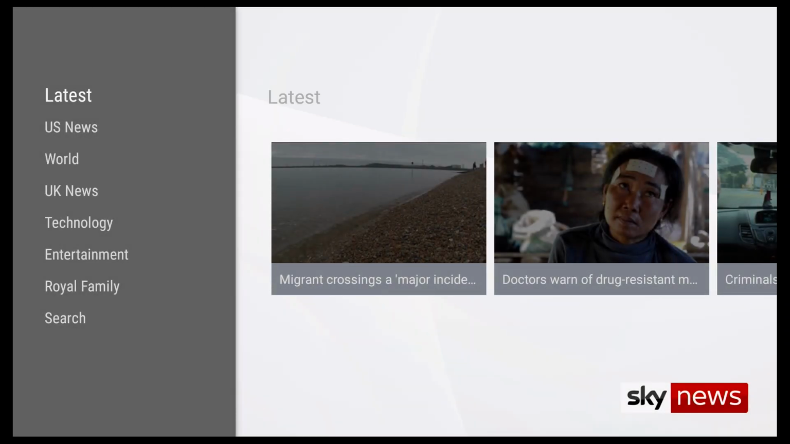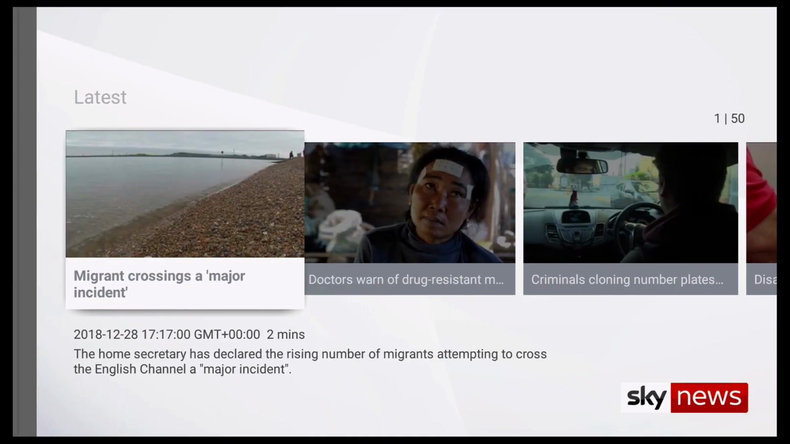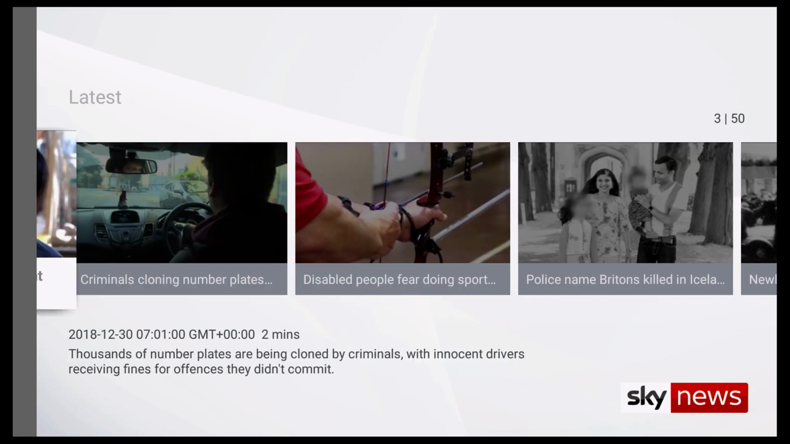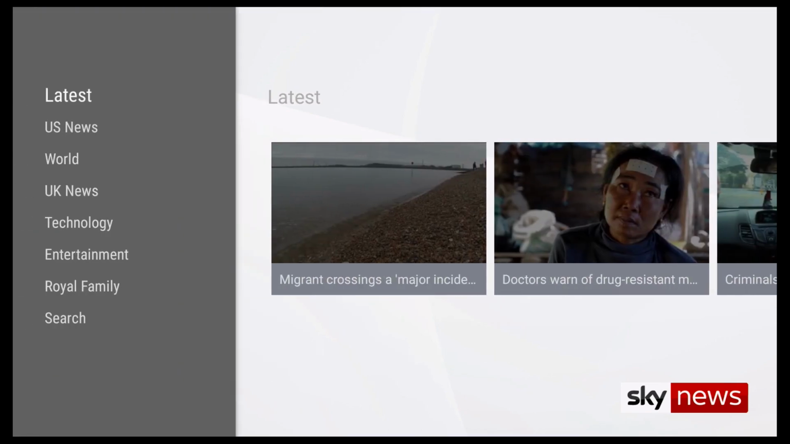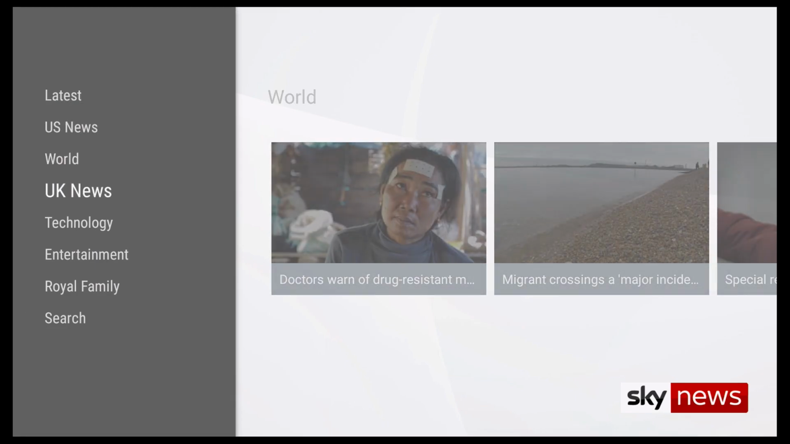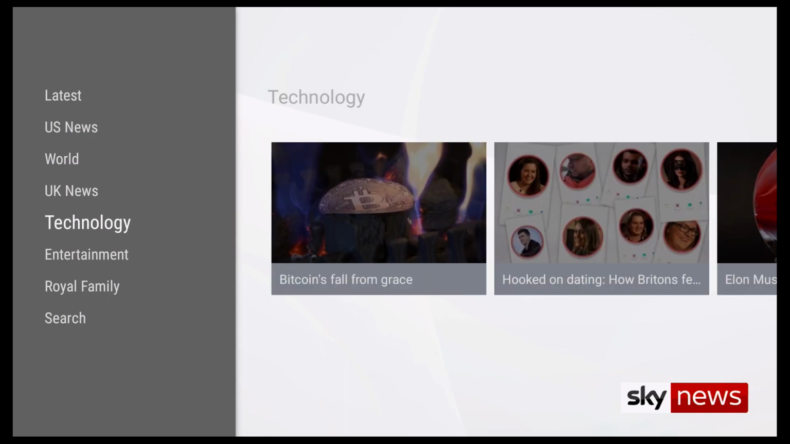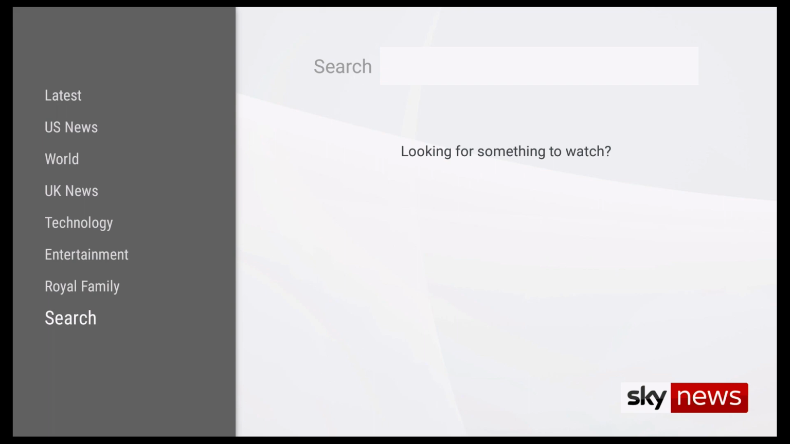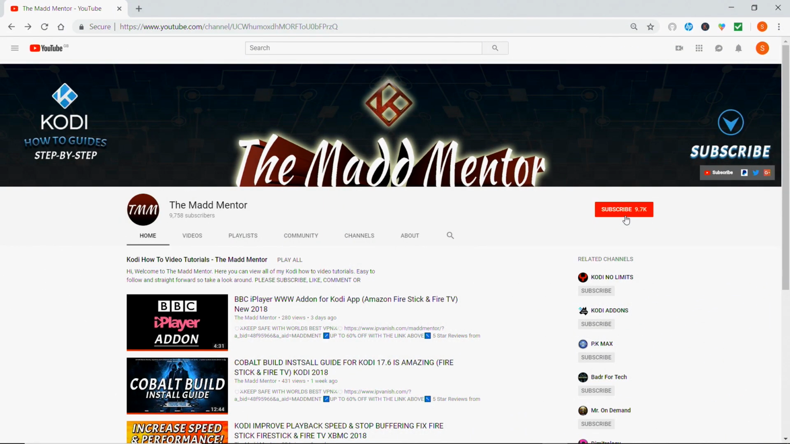So as you can see, you've got a menu on the left with all your different categories. All you need to do is go to the right on any of the categories. And then as you can see, you've got all the latest news. So you've got latest, you've got US news, world news, you've got UK news, technology, entertainment, royal family, and you can even search.